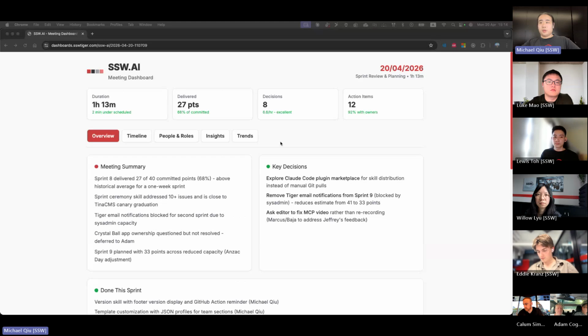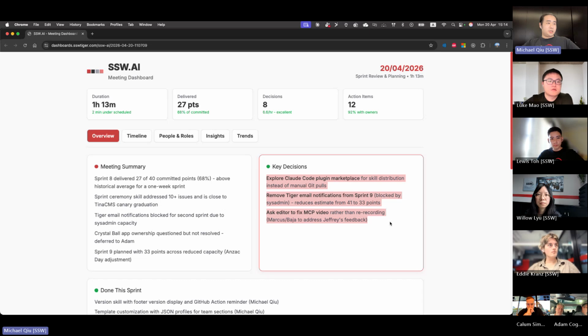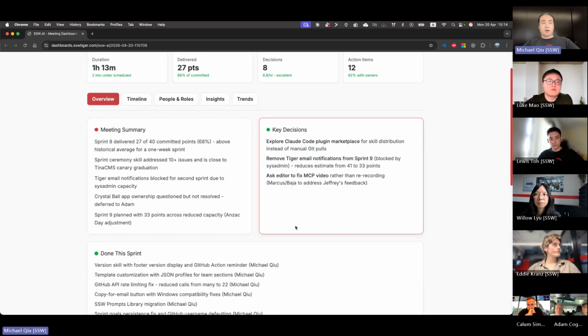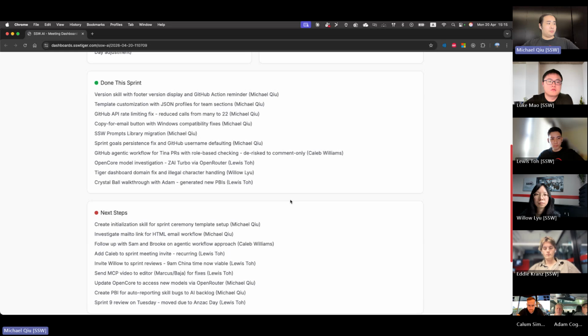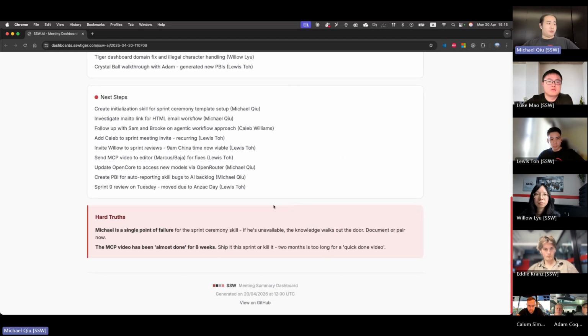Can everyone see my screen? Brilliant. So a few things to call out. The key decisions here are pretty good to call out: exploring the Claude Code plugins marketplace, adjusting our sprint planning so that we are underestimating and over delivering, and also asking editors to fix the MCP video for Lewis so he doesn't have to spend more time recording.